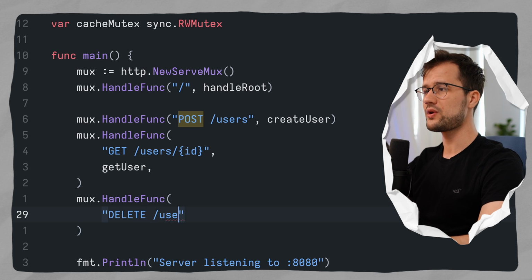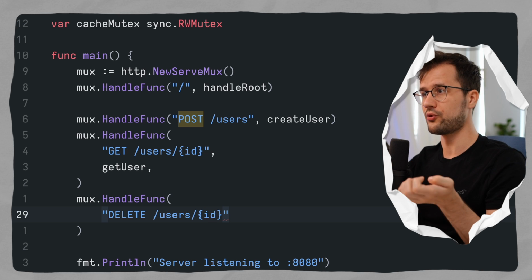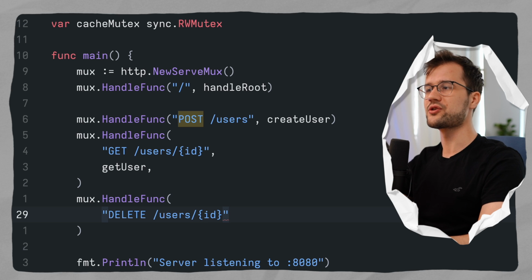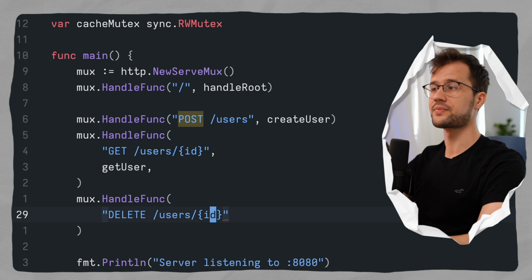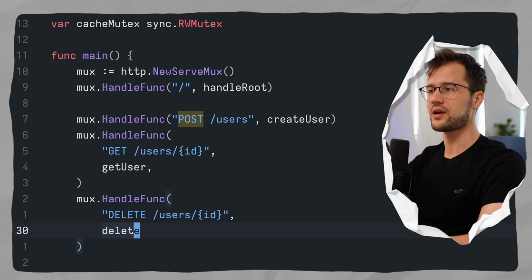In this case, again, we make use of the same path as our get endpoint. Now the only difference here, and that is really important to understand, is the actual HTTP method. So for the retrieval we have our get, and for the deletion we have our delete HTTP method. And then we are just going to create a handle function which we name delete user.